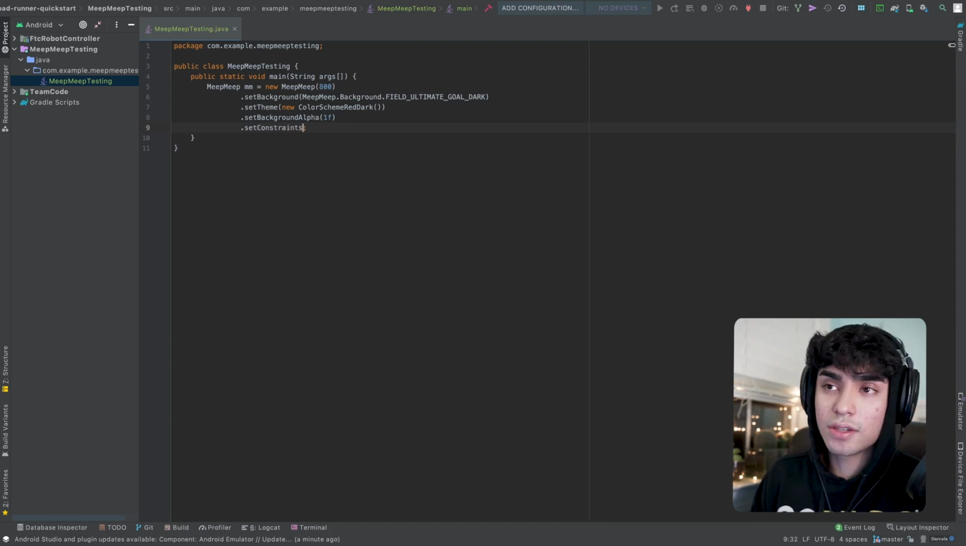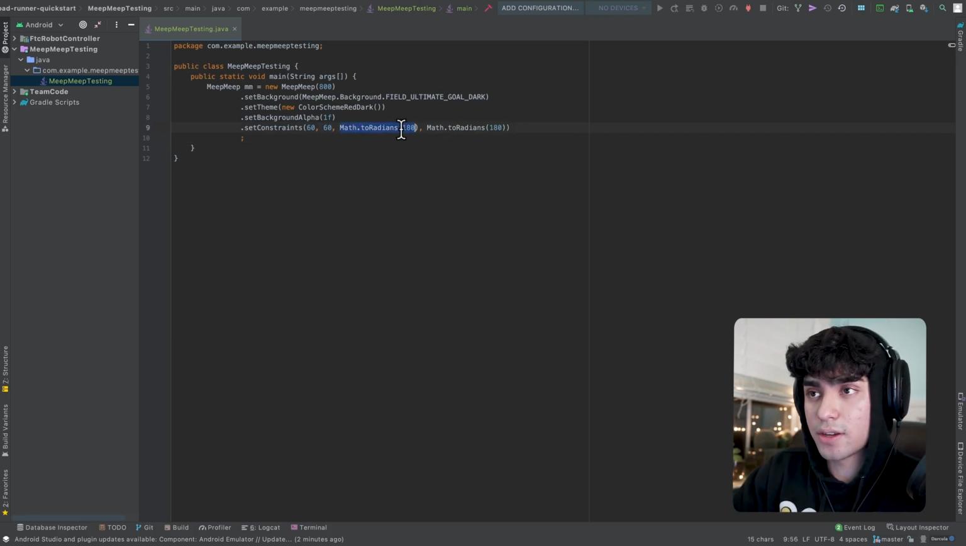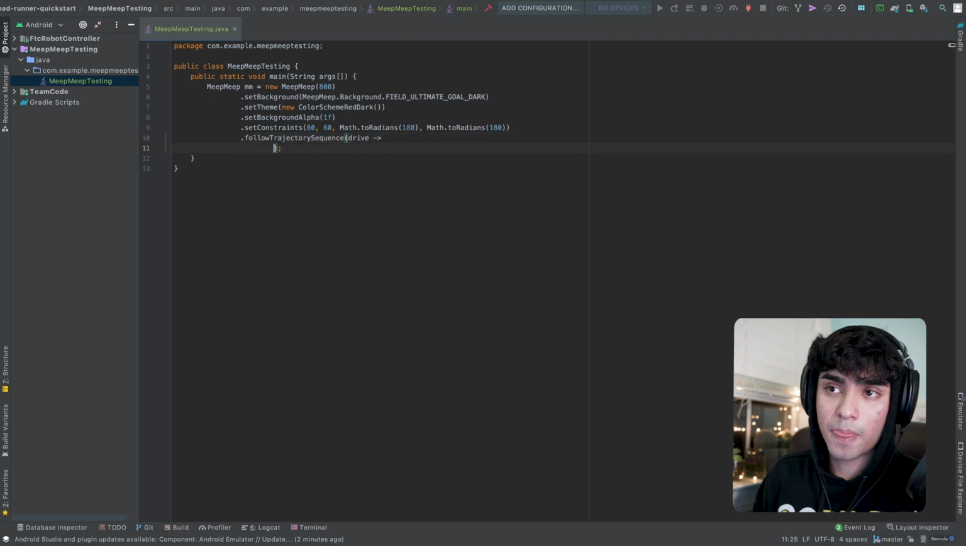Then we're going to do setConstraints. And this is why you want to tune your bot before doing this. You don't need to come back and replace these numbers later, but you will want to set these for accurate estimates of the duration of your trajectory. So we're setting constraints: max velocity, max acceleration, max angular velocity, and max angular acceleration. And then we do followTrajectorySequence, and then we drive. Then we do drive.trajectorySequenceBuilder.